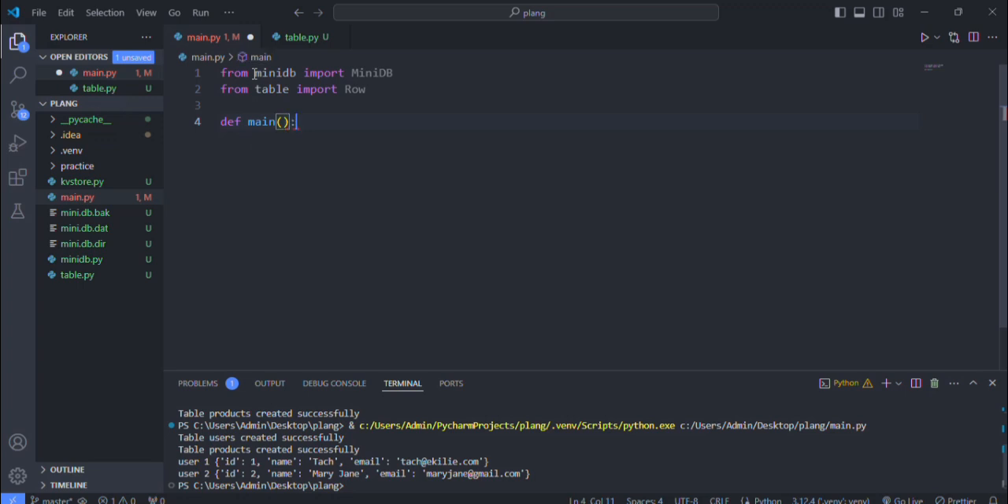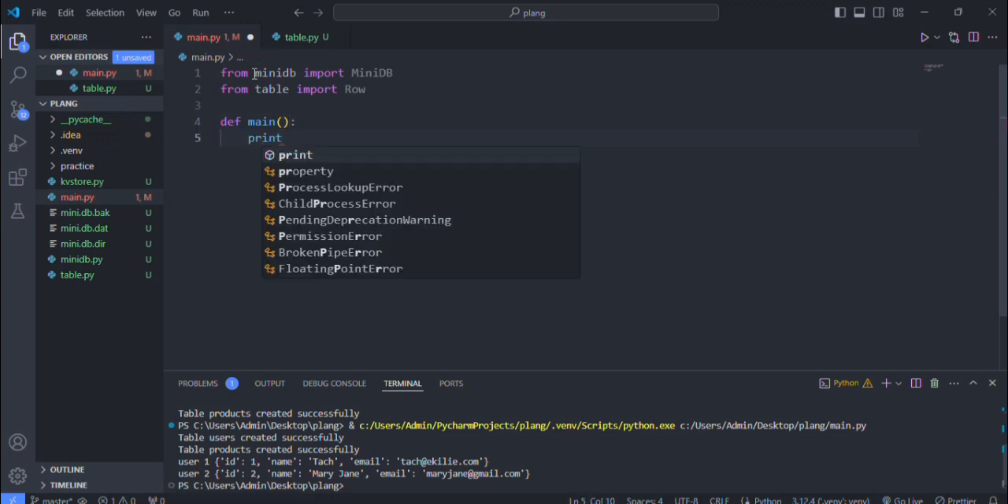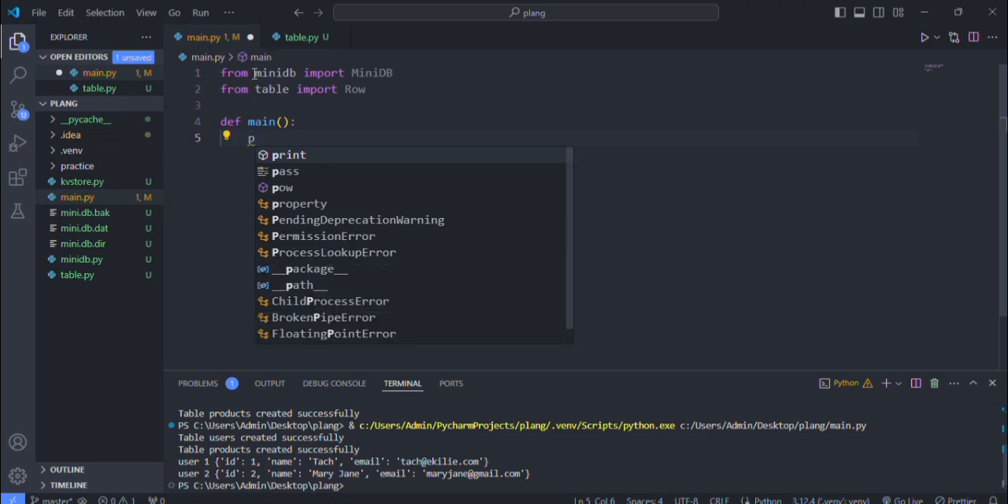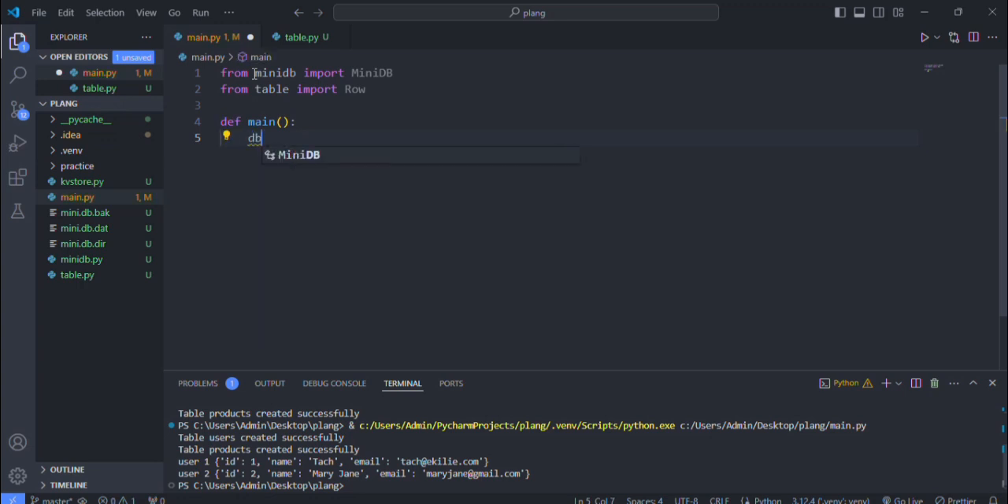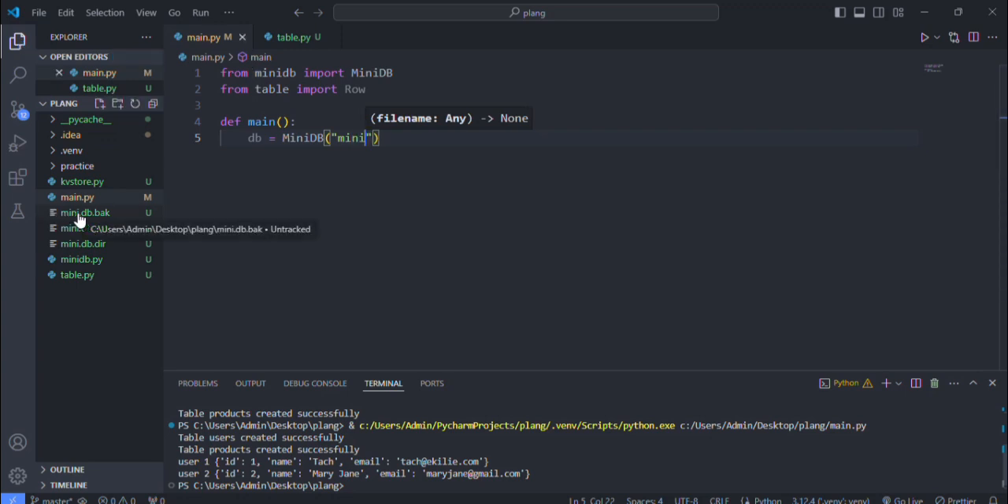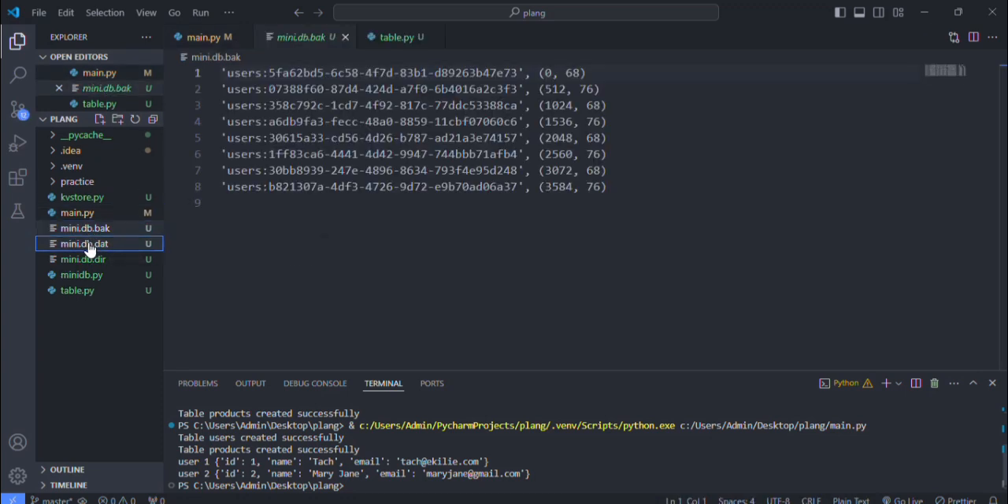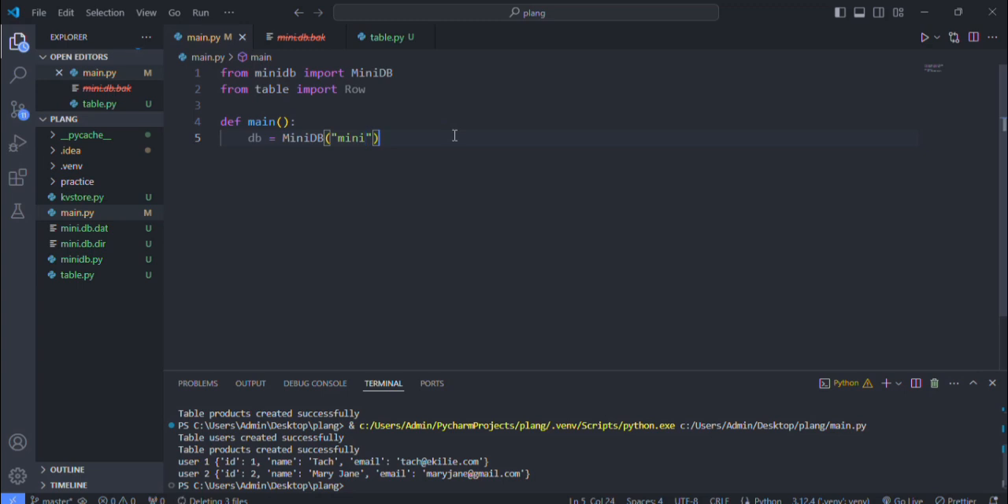Then I'm going to say, maybe print. No, I want to say db is equal to MiniDB. I should call it something like mini. Before that, I want to delete these ones because I used them before. This is the testing that I used before. So back to the MiniDB. I want to initialize the MiniDB to db.